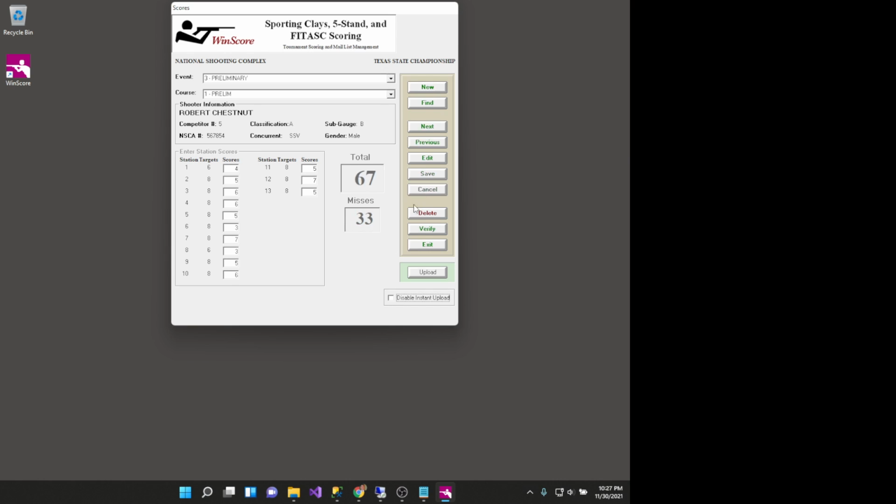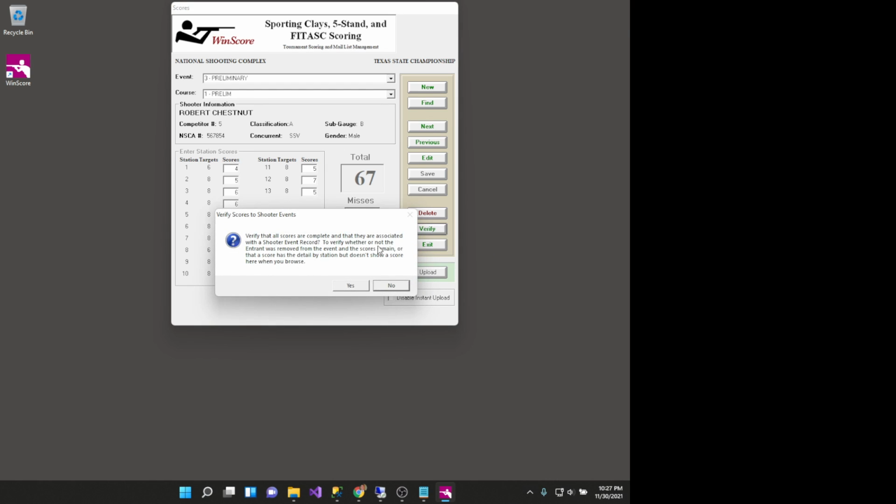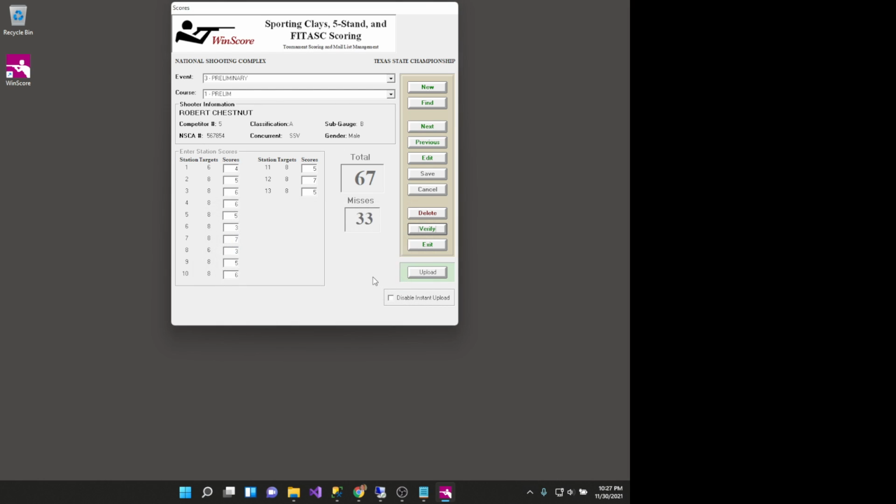One other feature that we added is this verify button. In the past, whenever you would exit the scoring page, it would automatically ask if you wanted to verify all your scores. It makes sense at the end of a shoot. It doesn't necessarily make sense while scorecards are coming in. So we simply made it a button now, so you purposely run that feature and it's not in the way otherwise.